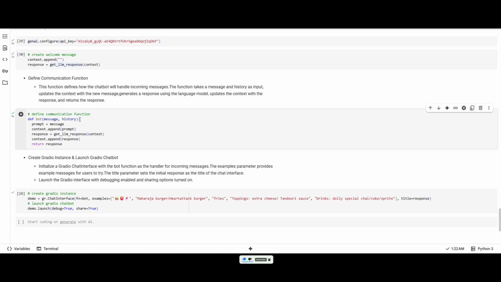So here in this cell, we would be defining a communication function. This function takes a message and history as input, updates the context with the new message, generates a response using the LLM, updates the context with the response, and returns the response. So this is what is happening in this function. We'll run it.